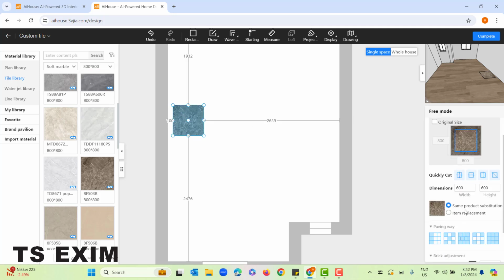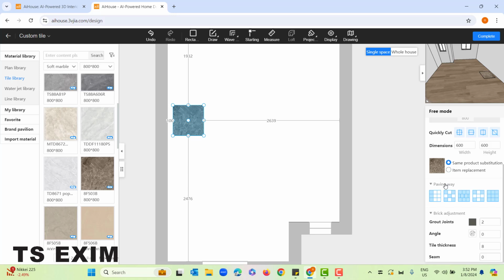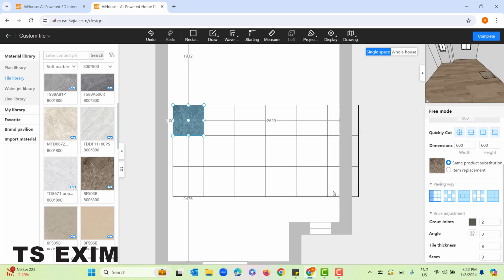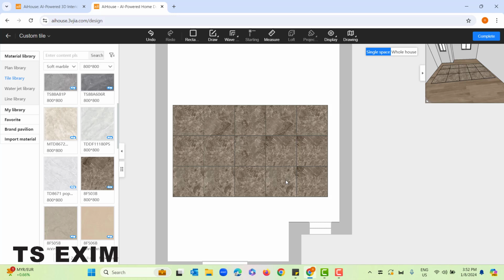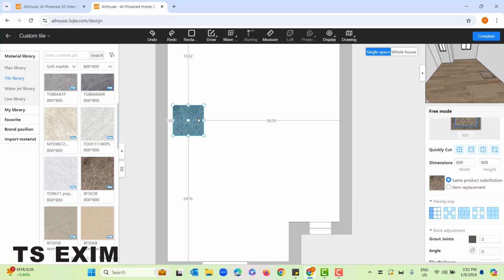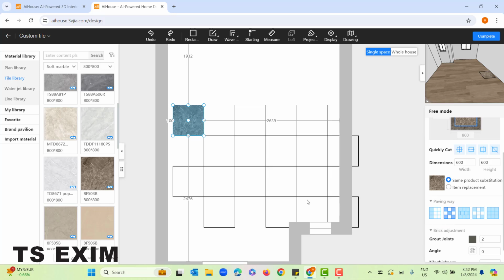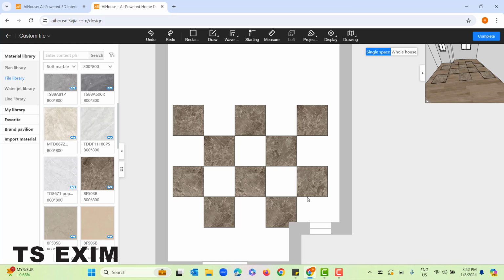Then down here, you can see got paving way. Paving way means copy. You can copy the tiles in a different way. The first one is continuous, like this. Okay. So then second one is stagger paving. Okay, stagger paving is like checkerboard, like this.